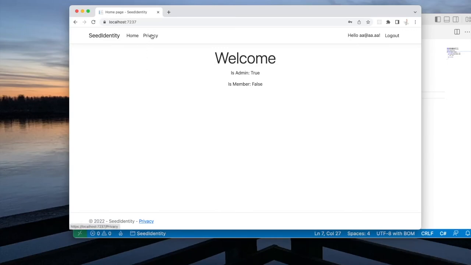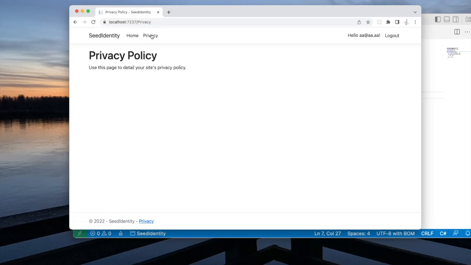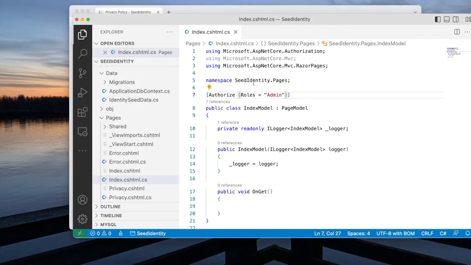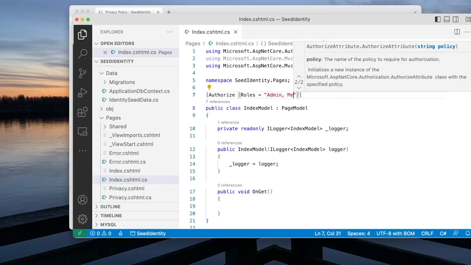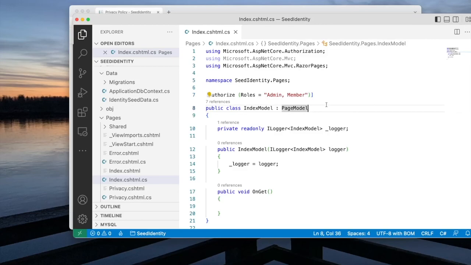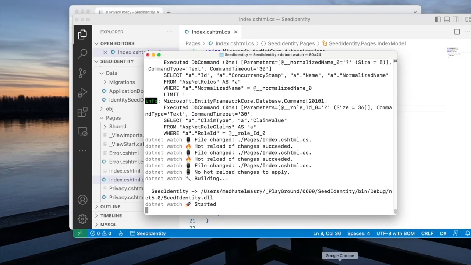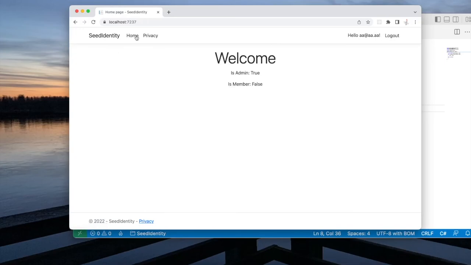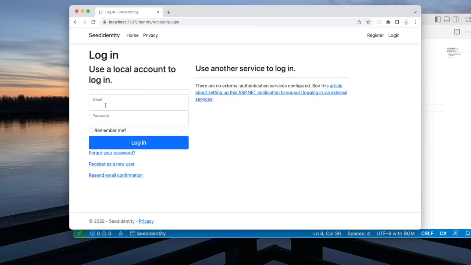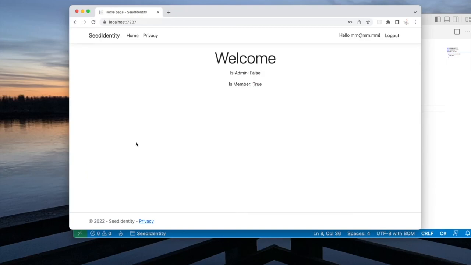Of course, the privacy page has no restrictions. We only added restrictions to the home page. Another thing that you can do is to say that you only allow admins or members. So I can say comma, Member. You could have multiple roles that are allowed to access a page. Now, if we refresh and go back in again, I'm allowed to be in here because I'm logged in as AA. Previously, when I logged in as MM, which is a member, I was not allowed. Now I should be allowed, and as you can see, I'm allowed into the home page.